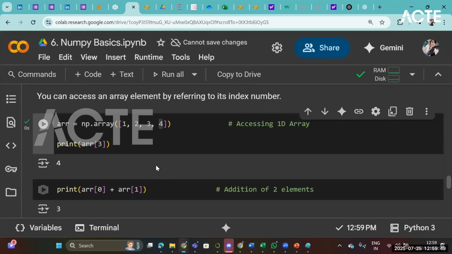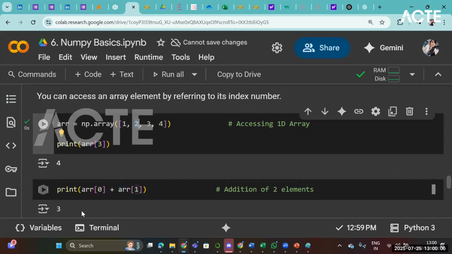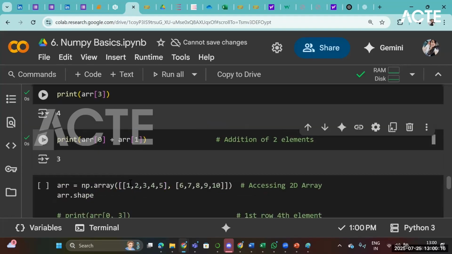Now you can do addition, multiplication, or any mathematical functions inside the elements of the array also. So if I want to add, this is my 0th element, this is my first element, so my result is going to be 3. It is allowed, there are no issues. You can do any mathematical functions inside the array as well.